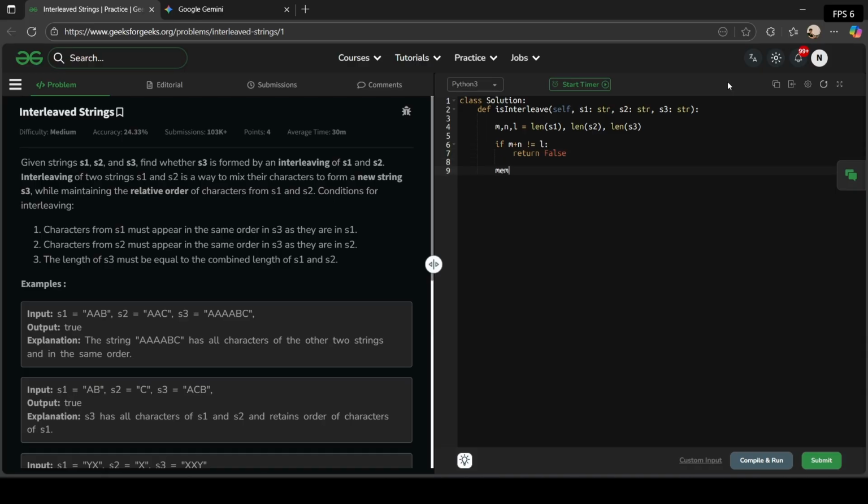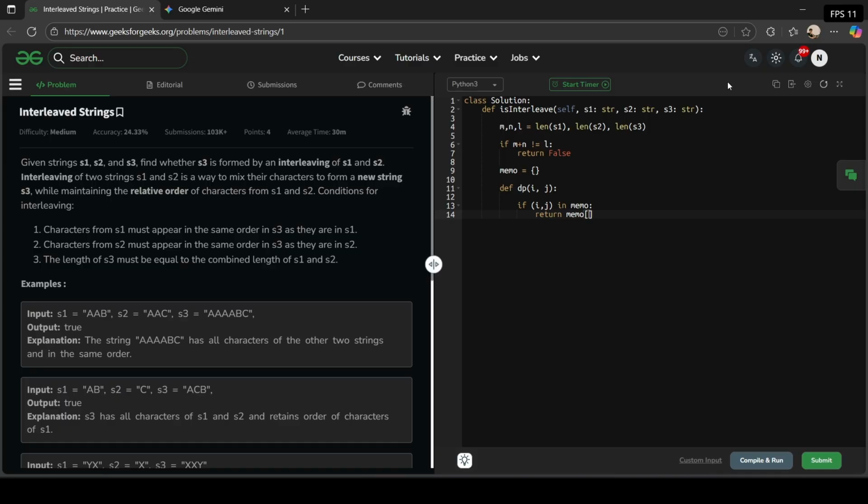Now after this, we'll be having our hash set over here. Now this will be a recursive function. Inside this, if i comma j is in memo already, we can just return memo of ij, because if it is already stored, we can get the true or false value directly from that. Now you have to find the value of k. k will be i plus j. That's basically k is the pointer of our S3 variable, and i is a pointer of S1 and j of S2. So the k pointer will always be the sum of the other two.